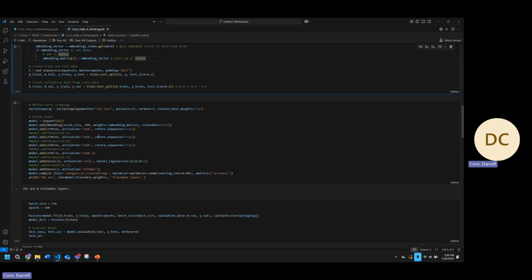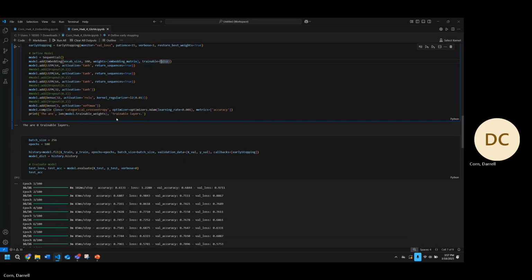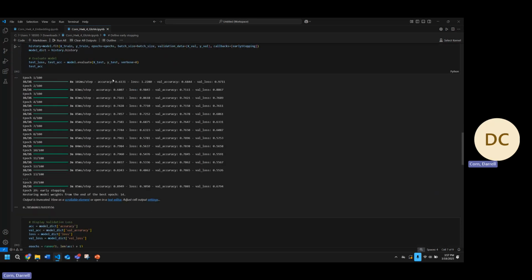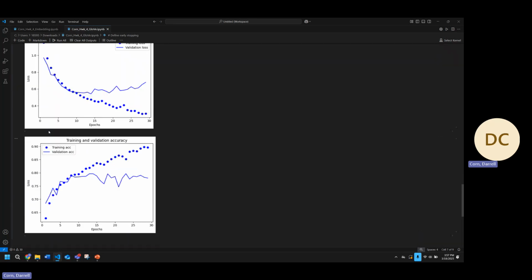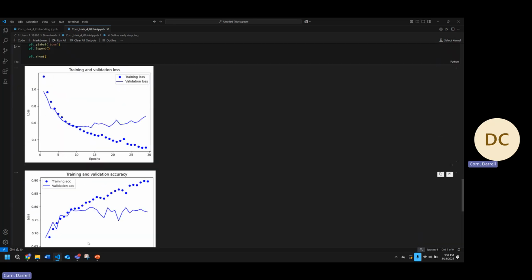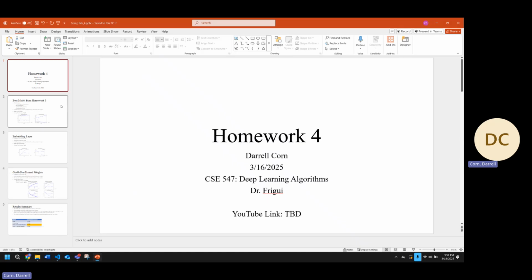Still create the training and test data as usual. And then we define the same early stopping by monitoring the validation loss. And then for our model, it's pretty much the same, except we load our pre-trained weights right here, and we're able to set these to trainable or not trainable right here. Then we fit the model and display our training metrics down here, just like before.